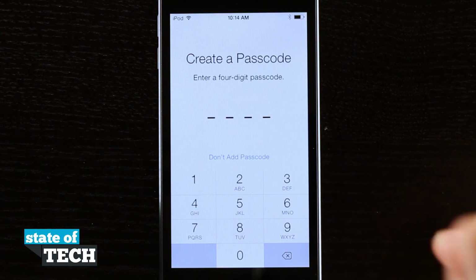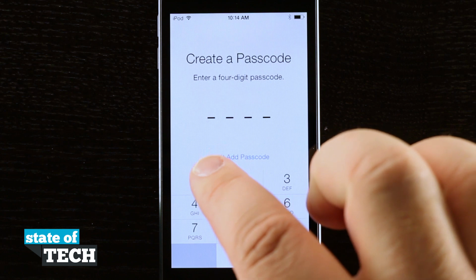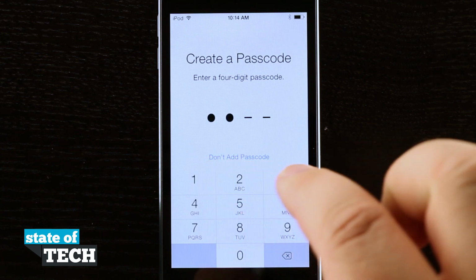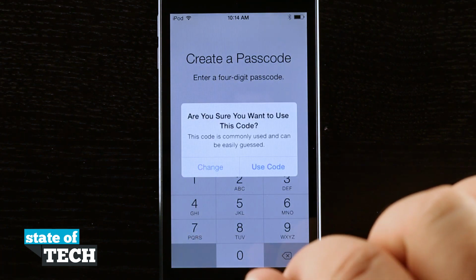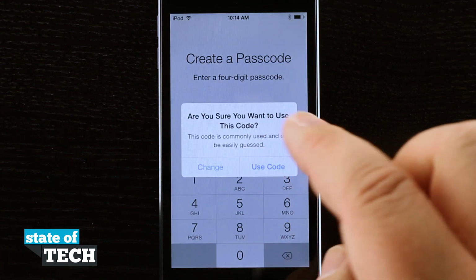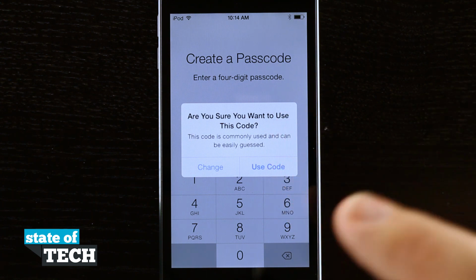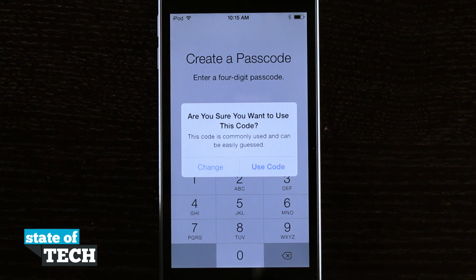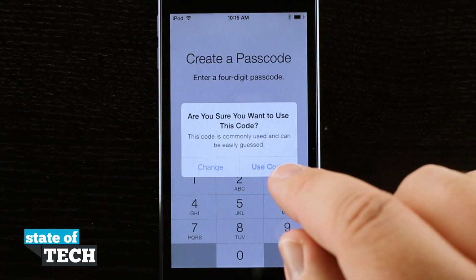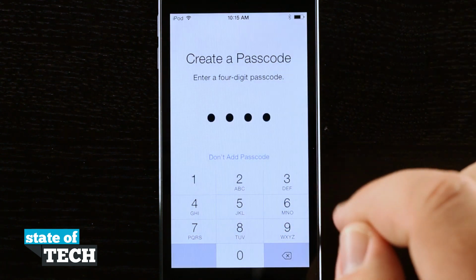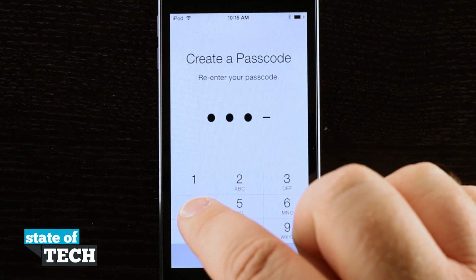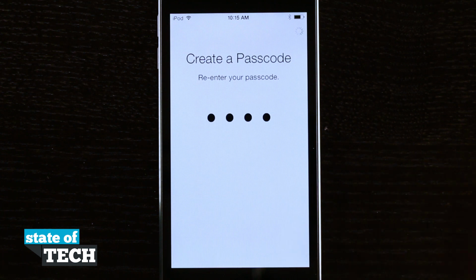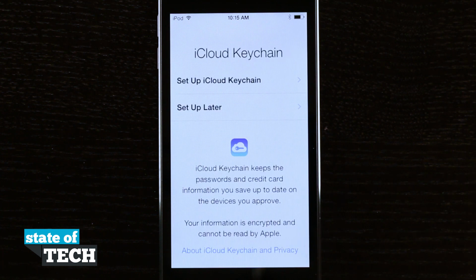For this one, I'm going to go ahead and set up a passcode just because I'd like to know that my child's iPod is secure and not anybody can just pick it up. So go ahead and enter in your 4-digit passcode. For a simple passcode, you see this commonly used and can be easily guessed. You can come up with your own, but for this one, I'm just going to use this code since we're doing this for the video. If you wanted to actually skip that, you see there was an option to skip the passcode setup if you wanted to.